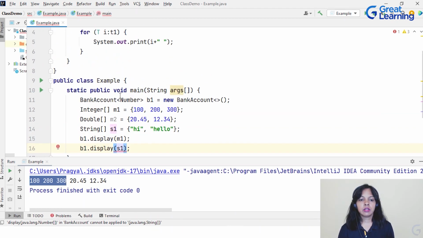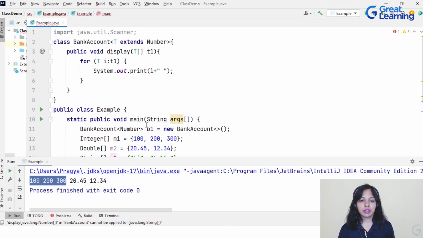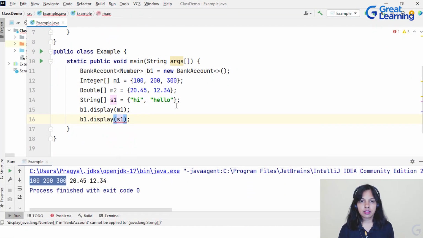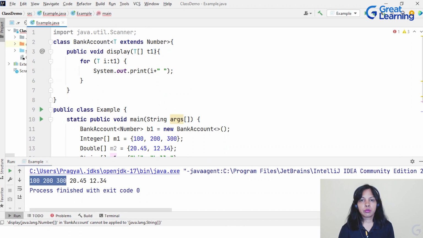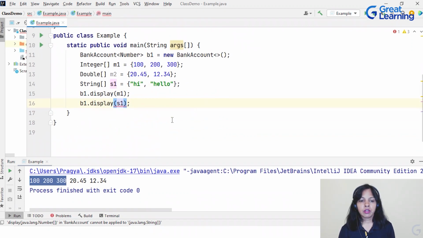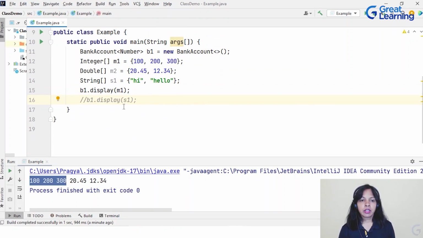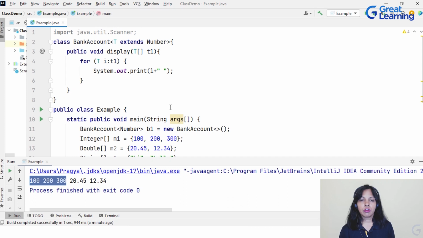number is extending just number, not the other types, that is string or any other classes. The string doesn't belong to the number class, how the Java packages are defined. So this will throw an error. Rest it will work fine, right? So this was all about the demonstration of bounded parameter type in generics in Java.